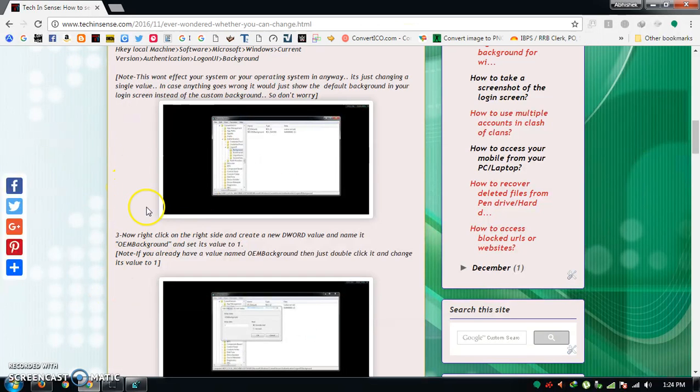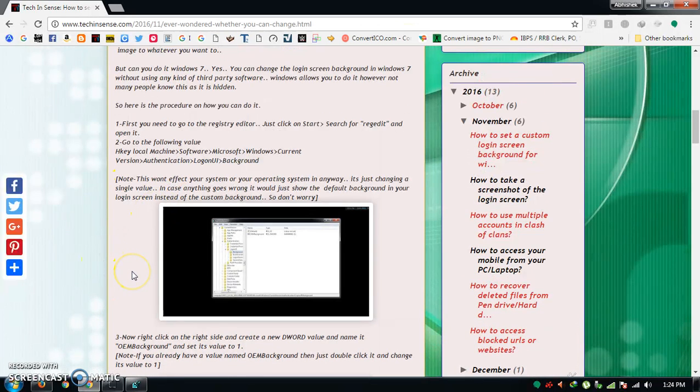Like I've explained in the note, this won't affect your system or your operating system in any way. You're not changing anything that will damage your current version of Windows or anything. So you don't have to worry about anything. You're just changing a small value in your Windows registry editor. If you're worried that you will lose your files or anything, just stay calm, because nothing will happen.